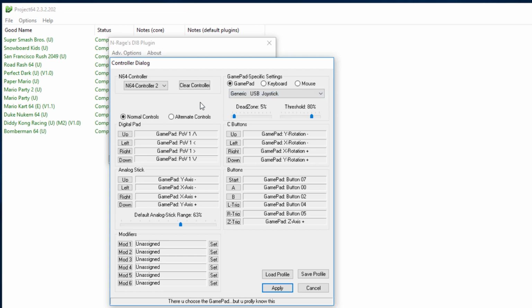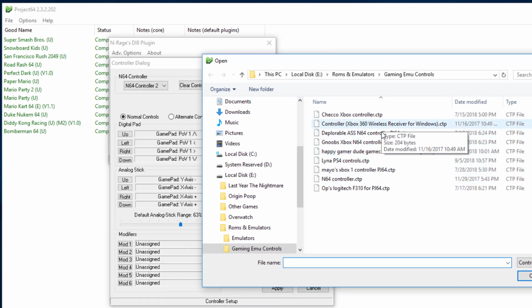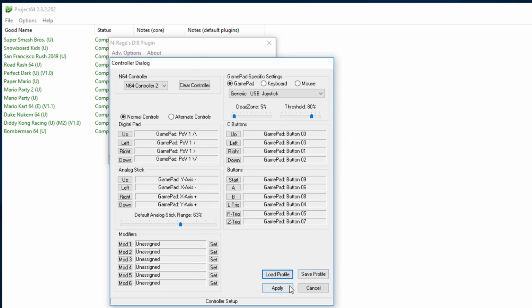I always recommend having one controller plugged in instead of multiple controllers, especially if you're by yourself. If you have multiple people with you, well, it's just trial and error. It's really straightforward. It's not that difficult. I already have my settings set. So if I go to load my settings, I am going to use N64 controller. Okay, let's go ahead and apply.